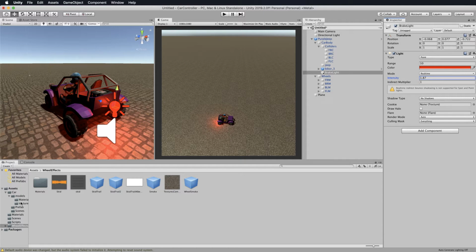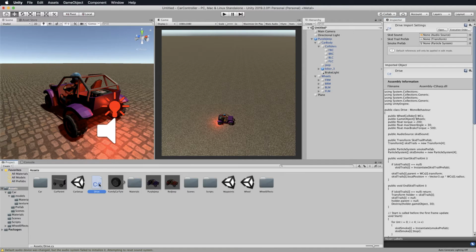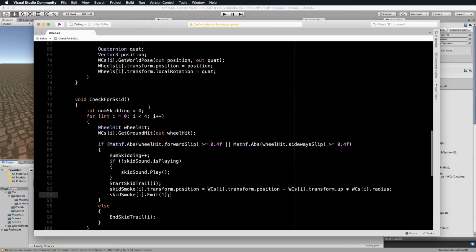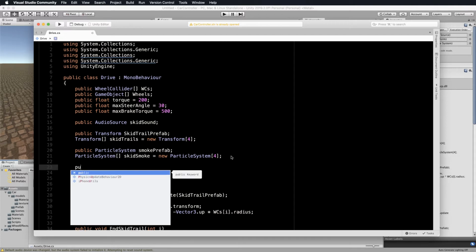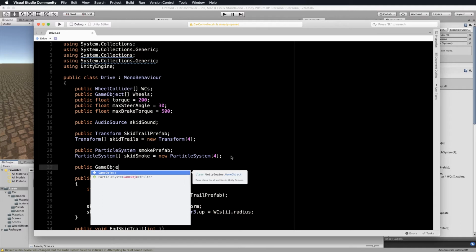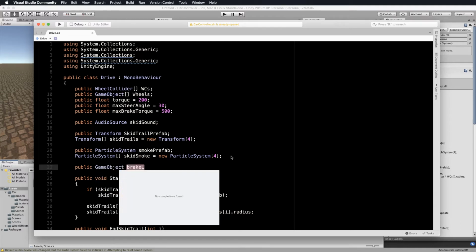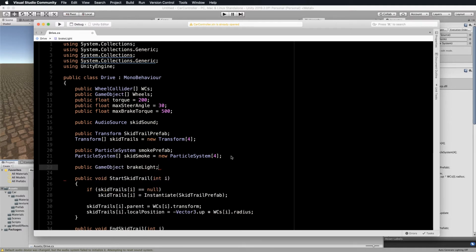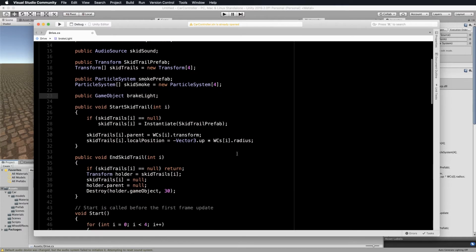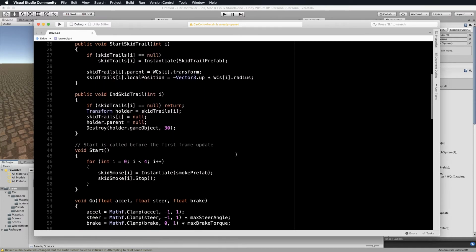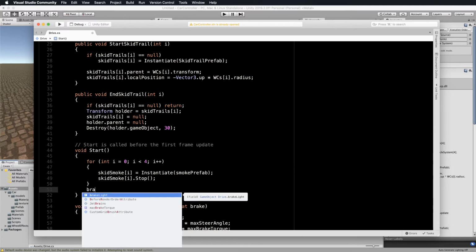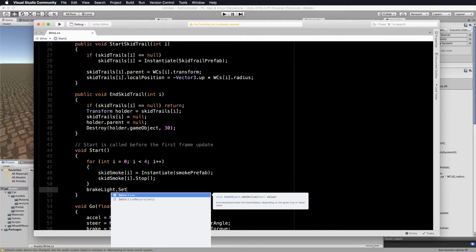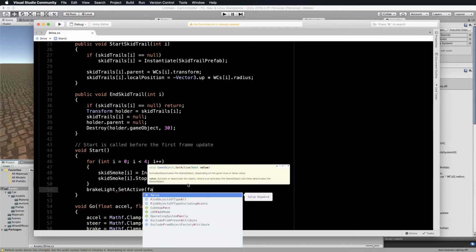Let's now script for it so that we can turn it on and off. Let's go into our drive code again. We're going to go up to the top and bring that in. So public game object brake light. And then in the start, we're going to turn it off so that it's not initially braking. Okay, so after our for loop that we've got, we'll put in brake light dot set active and set that to false.